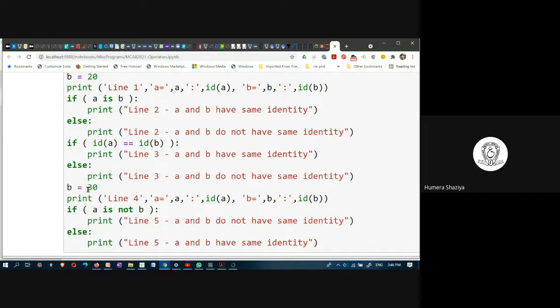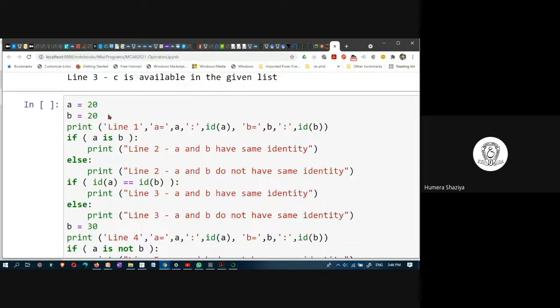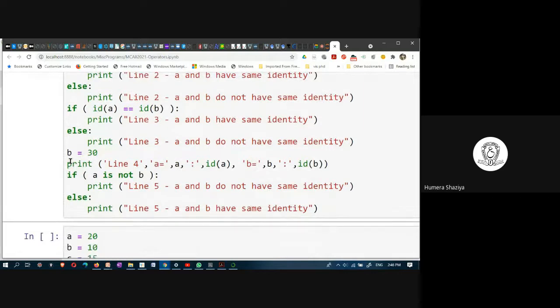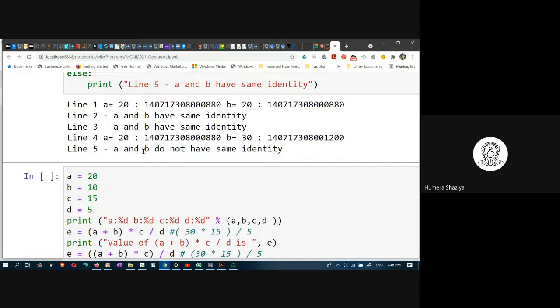Here you are changing the value of a variable. For this, the if else works on these two 2020 values, whereas here B value is changed, updated to 30. Now the variables A and B will not have the same identity. A and B, look at their identities, students. Observe here, both have got the same value, and lines 2 and 3 print A and B have same identity. When B is assigned a new value, at that point A and B variables would get different identity. Therefore, line 5 would print A and B do not have same identity.